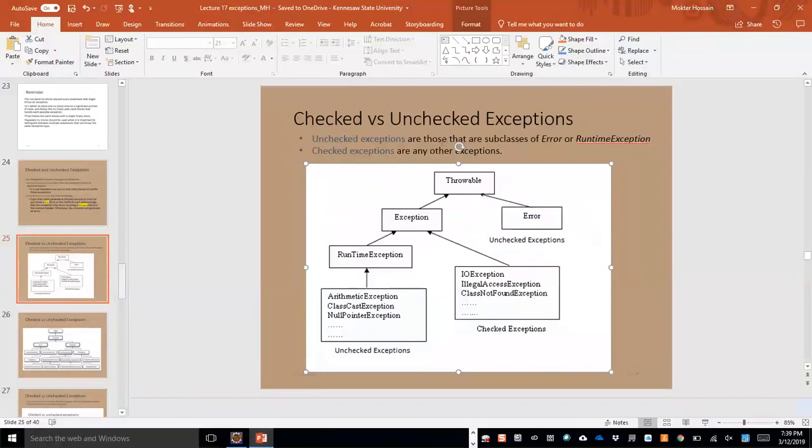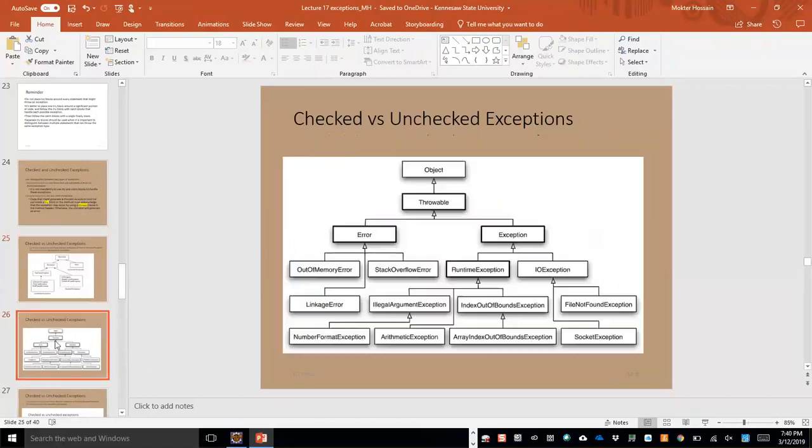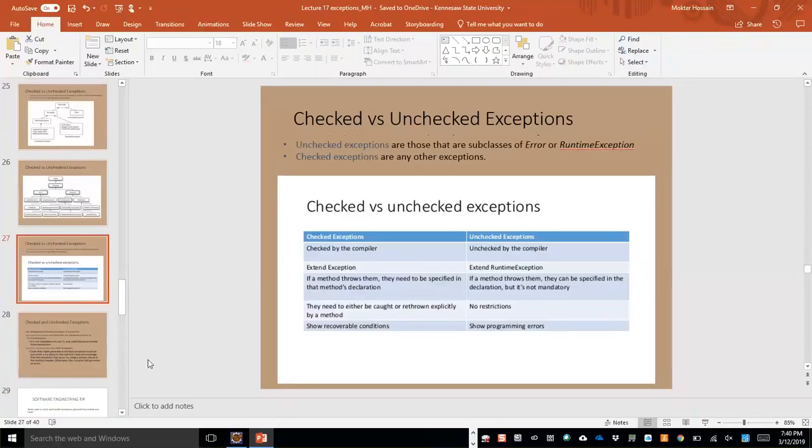It says unchecked exceptions are those that are error or runtime exception. And we need to be concerned about these checked exceptions, mainly the IO exception, illegal access exception, class not found exception, and so on. For instance, if we go through this, remember that I think this picture is better to remember. But if you want to check the class hierarchy again, you can see that. We discussed this one. It is a good interview question: what is the difference between checked and unchecked exceptions?